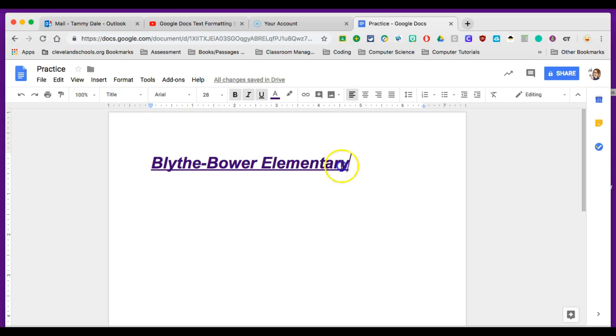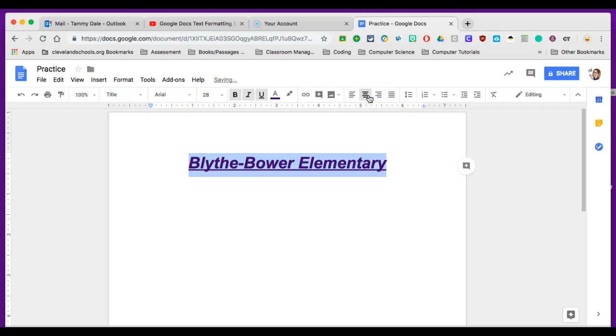Okay. Some of the other things that we can do is select the text. This is left aligned, where it aligns to the left side of the paper. Centered, right aligned, and then justified, which means it will be even on both sides, the right and the left. I'm going to center this in the middle of my paper. Now, you have some other options that we will talk about at a later time.